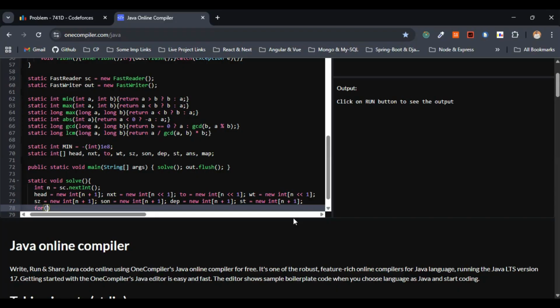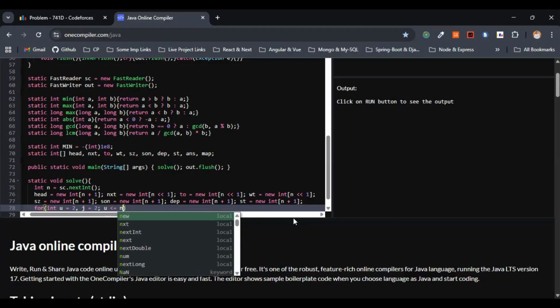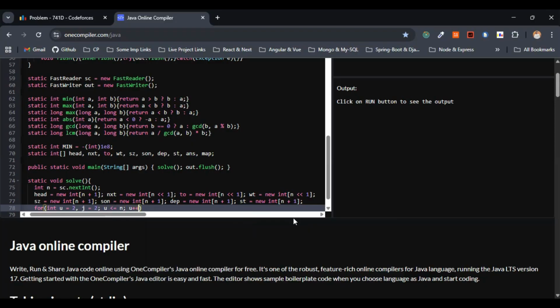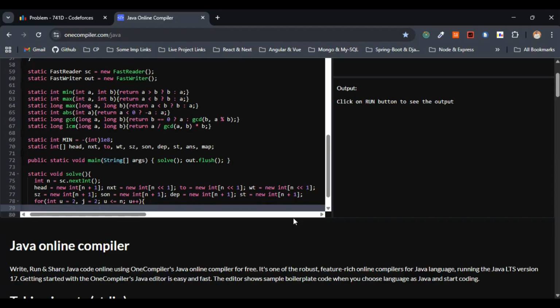This will be a for loop with u equals 2, and j equals 2. We have considered n, I believe. Yeah, u less than or equal to n, u plus plus. Within the for loop, the first thing is we have to read a parent v and the bit mask for the single character. Also, we have to add the edge from u to v, and the edge from v to u. These three things we have to do. Let's do this quickly.